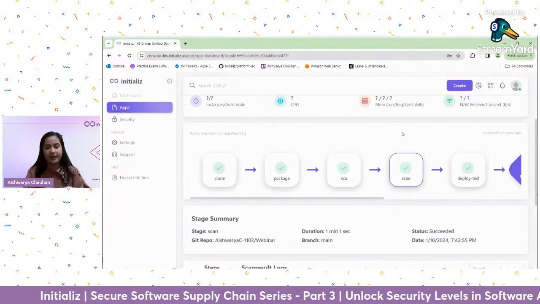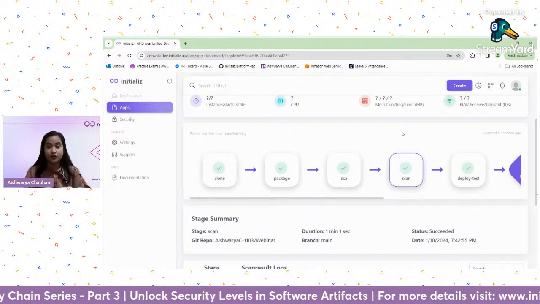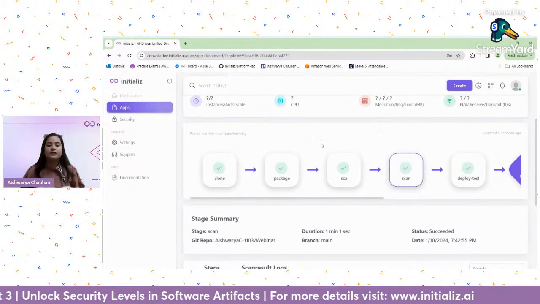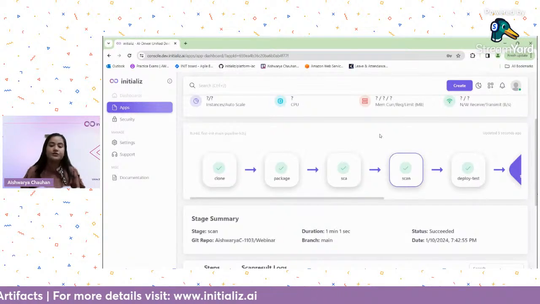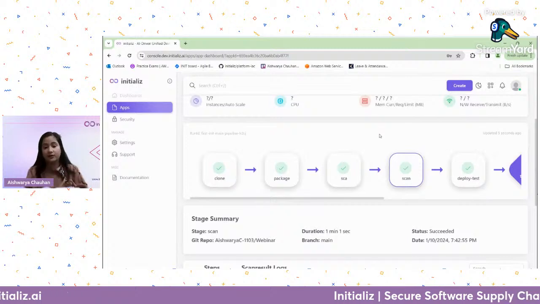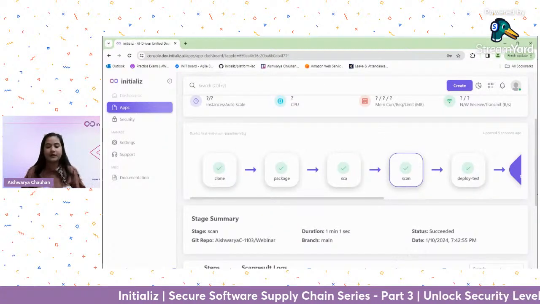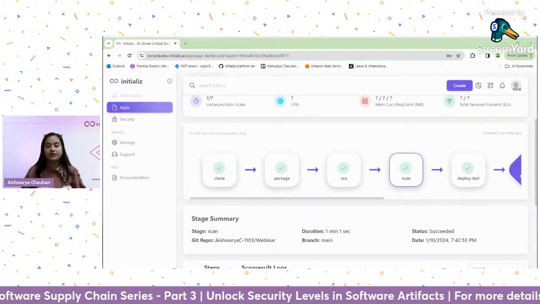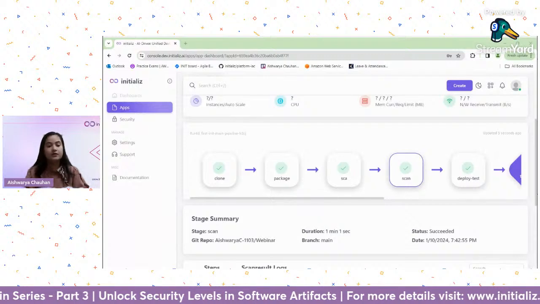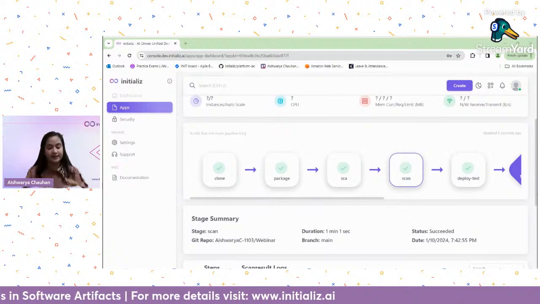So with initialize.ai, with our latest release, you can get security up to level 2. That is, there's provenance, and we are scanning and creating SBOMs for you. So you don't have to worry about the steps or the framework. You can just worry about creating the code, and we will take care of security and deployment. So that was mostly about the SLSA framework, secure supply chains, and initialize.ai and what it provides.